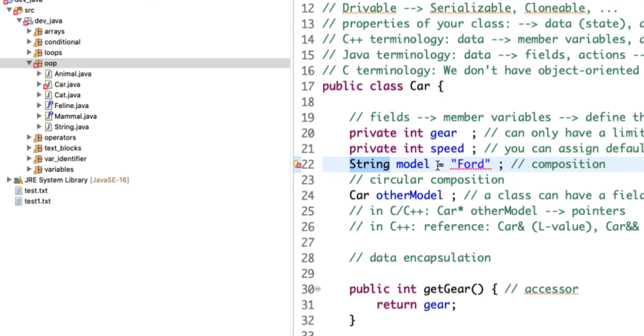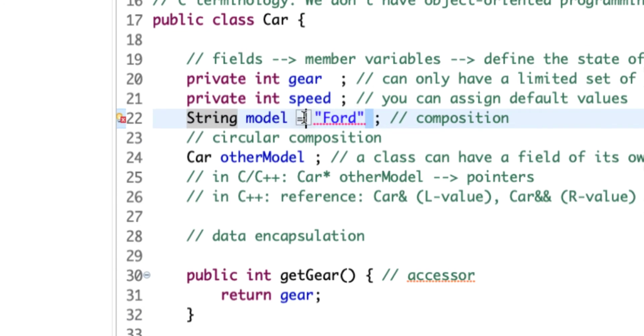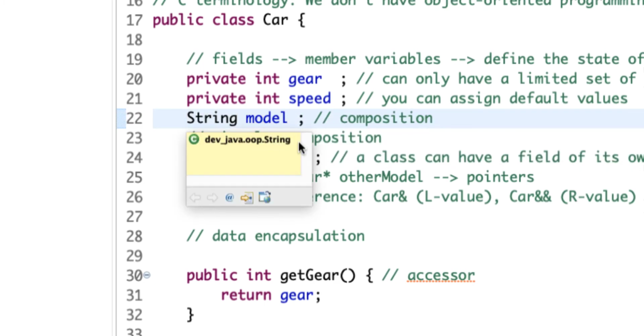But then the problem is that this assignment operator is not defined for this string class. That's why I'm getting a compilation error. So the type is fine. If I remove this equality, this class compiles, because this string is not the built-in string inside the JDK. This is what I defined in the same package, right?